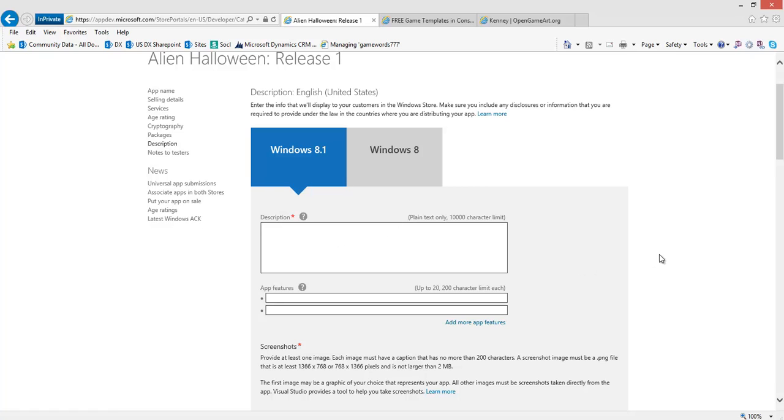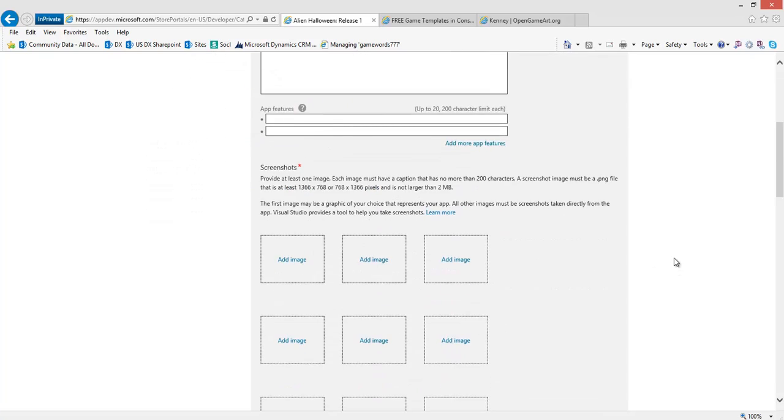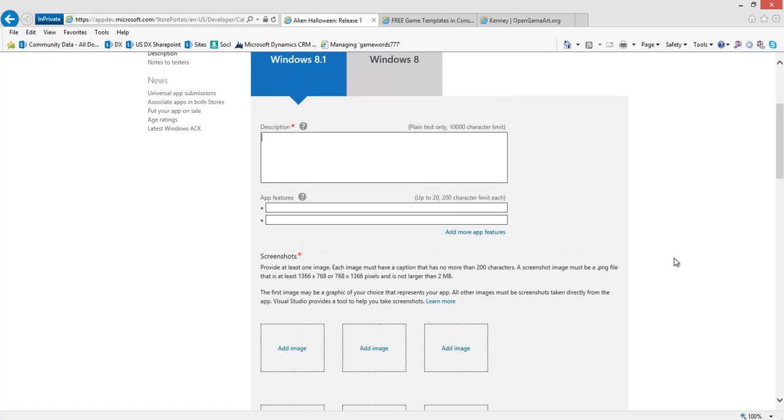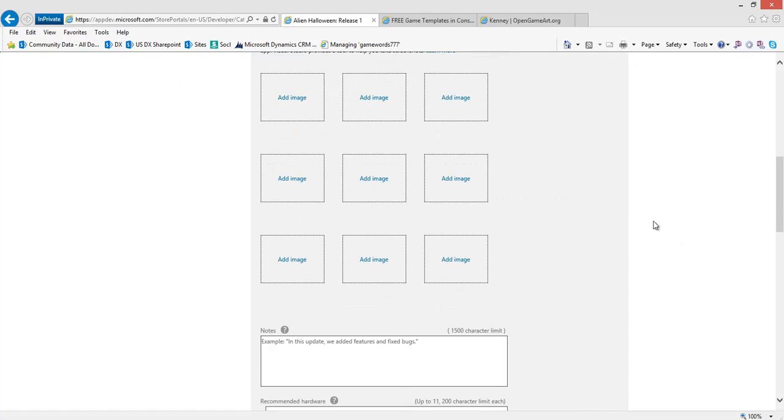So the description is basically what you're going to have in the store, and it's really important to have something attractive to the players, because they are going to read this. It's like, I see that it's a game, but what is it about? So if you put something engaging here, more players are going to download it. The same thing goes for screenshots.